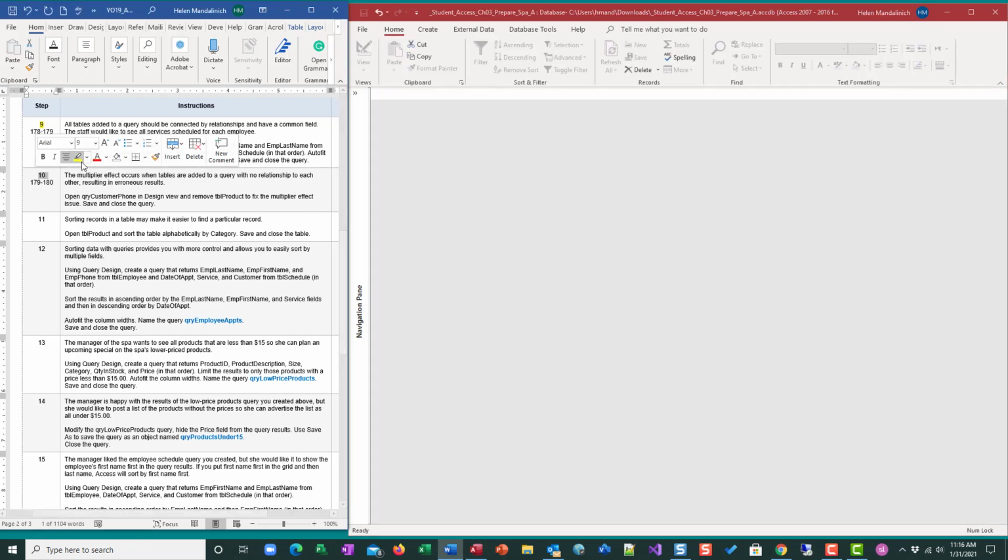So anytime you're building a query and there's no lines, you know you're going to get that multiplier effect and you're going to get bad data. So you need to step back and think, do I really need this? What's the deal going on here?